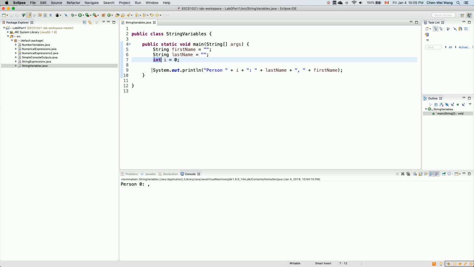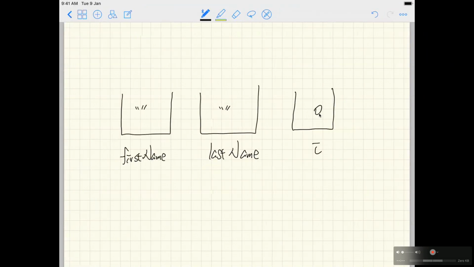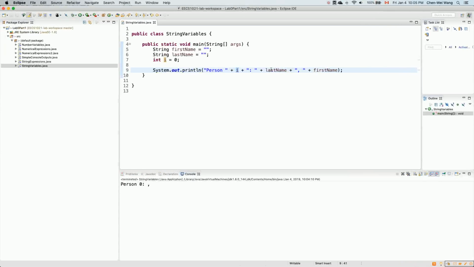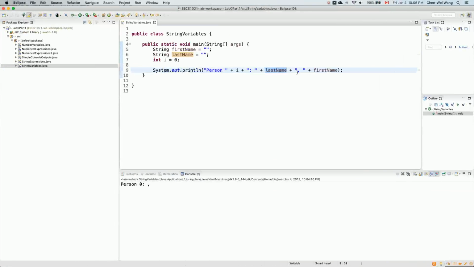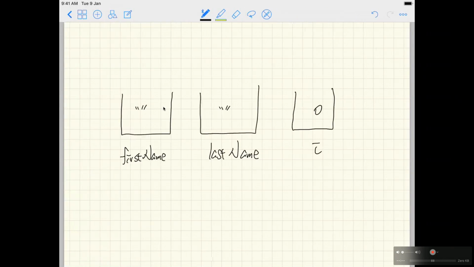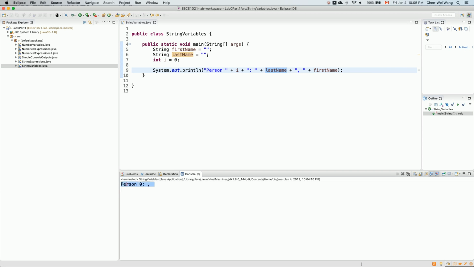So up to now, that's why when you try to print this line over here, when you say "person" verbatim plus the value stored in I, that is 0. And then last name, in this case, will be an empty string, followed by a comma, followed by first name, which is an empty string. That's exactly what you see.